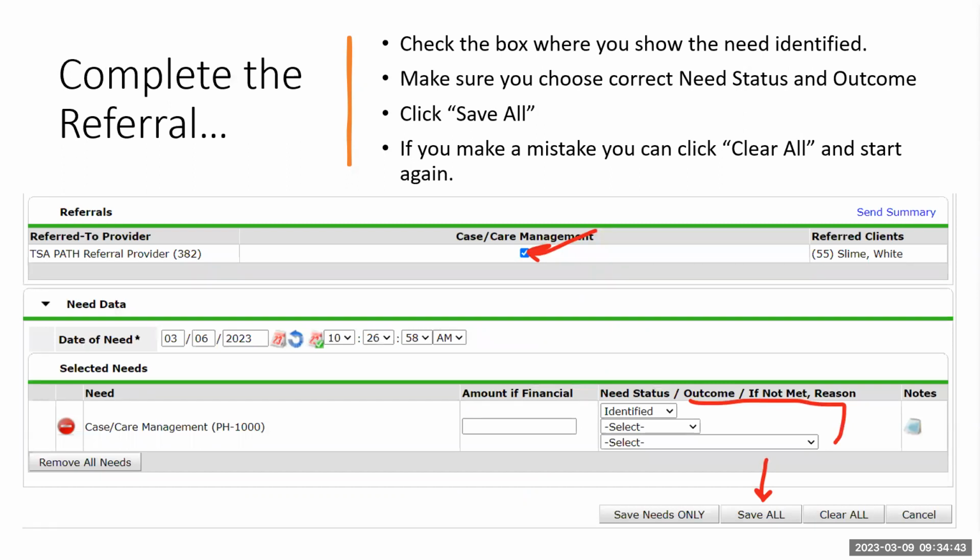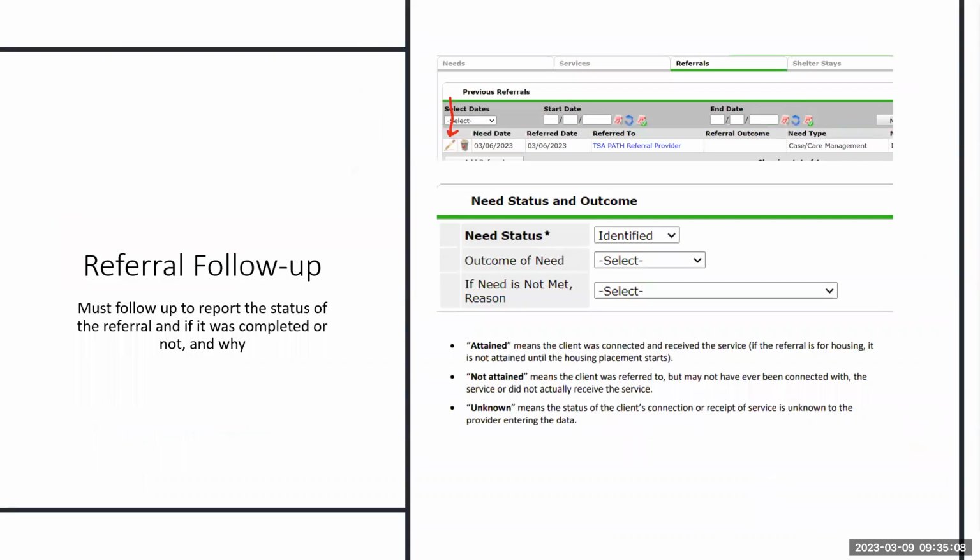In the referral section, you're going to want to make sure to click this little checkbox of the referral that you're making. And the last thing you need to do is change the need status to if it's in progress or etc. when you're creating, or if it's just been identified and you haven't really done anything. Once all of that is done, you can save all. So click Save All. And your referral has then been made in the system.